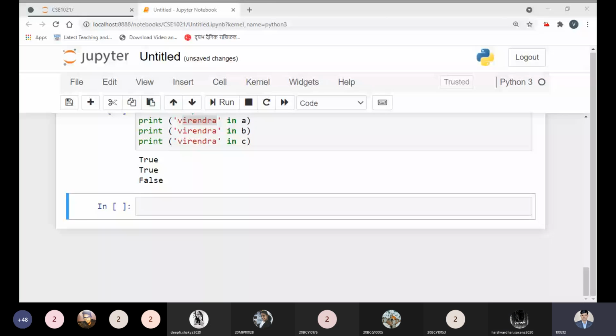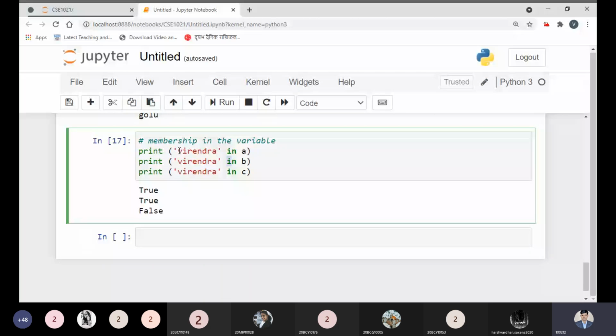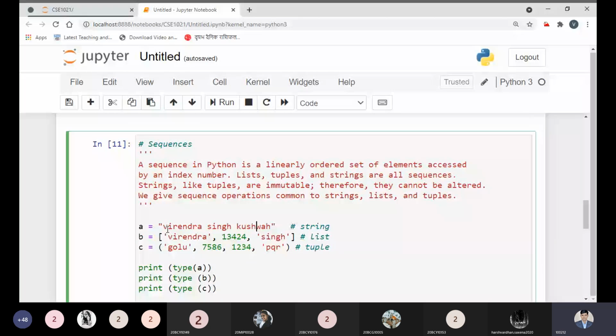So other functions are associated with the arithmetic operation and mathematics. Yes, tell me. Hello sir, please explain this true false again. Okay, true false again. Now tell me, Birendra is a keyword that is to exist in the entire string A. Now tell me, is it available? In this entire string, is Birendra available or not?